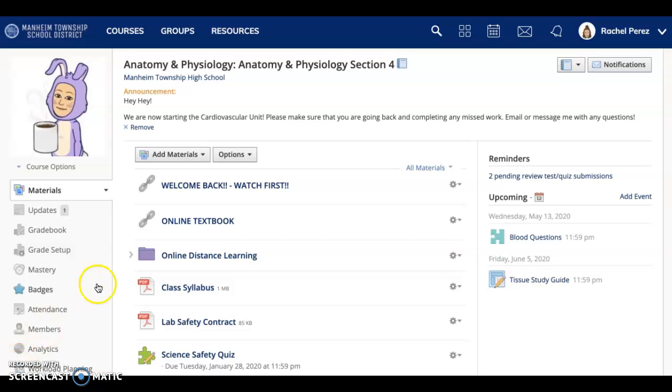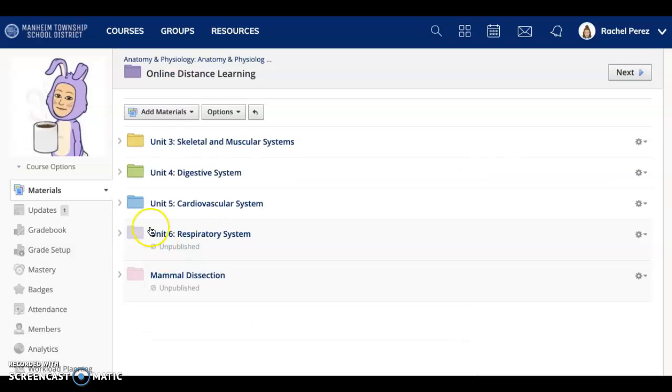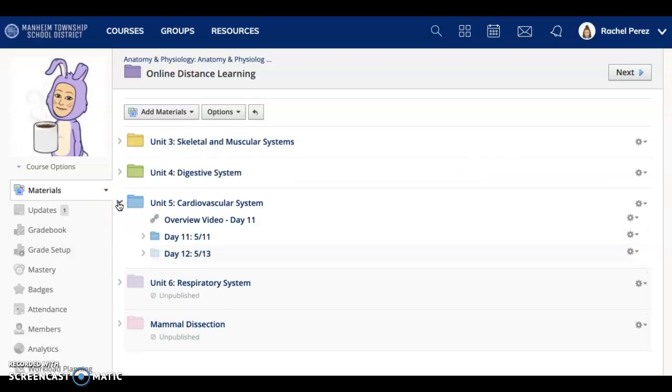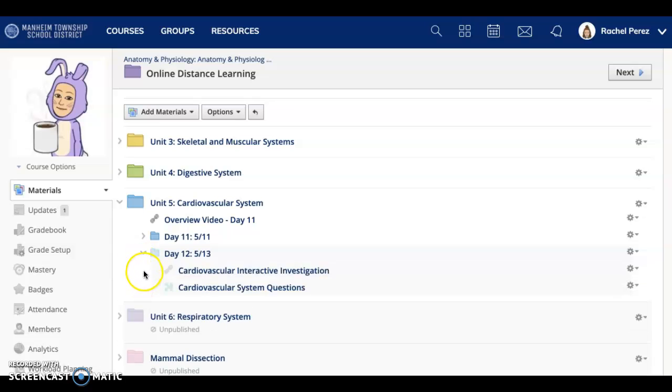Hey everyone, this is your overview for day 12, and today we're going to jump a little bit further into the cardiovascular system by looking at the actual heart and the structure and how it's going to be pumping blood. So I have two things in here for you.